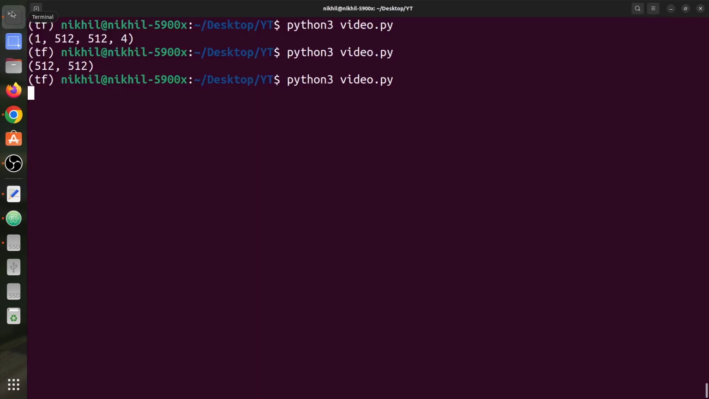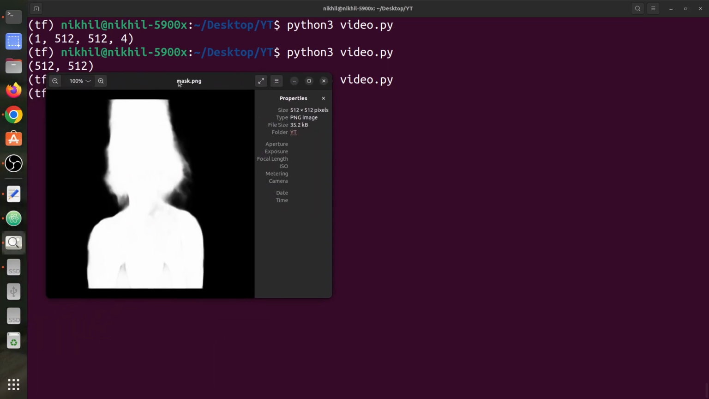Now let's run it again and see that mask. Okay, so it's done. Now I'll show you the mask. You see, this is the mask, and its size is 512 by 512.